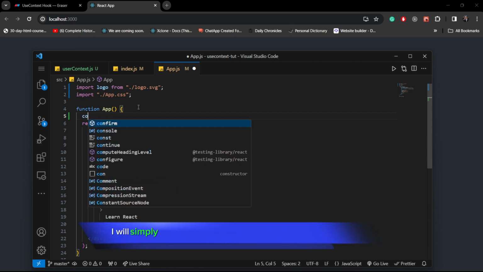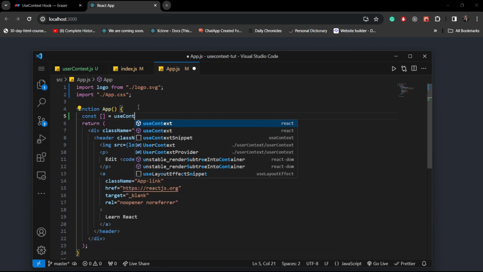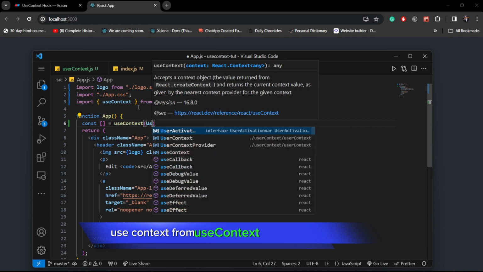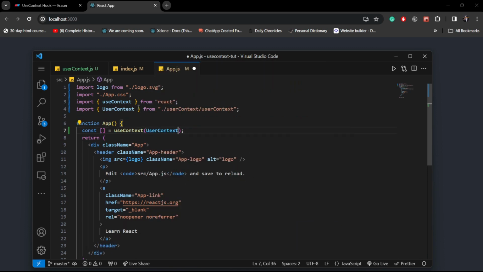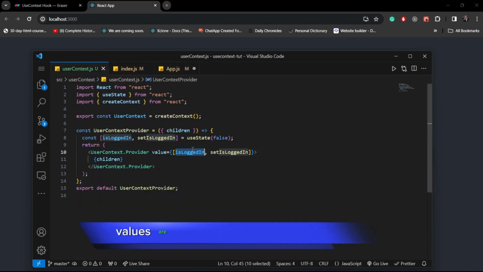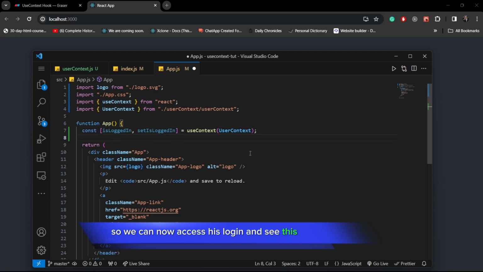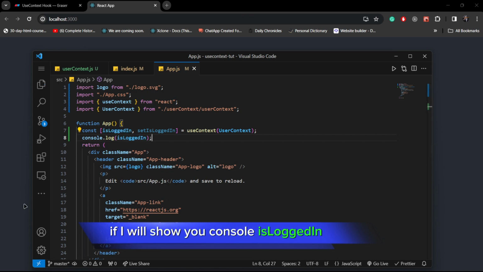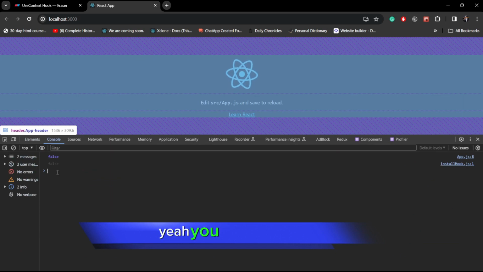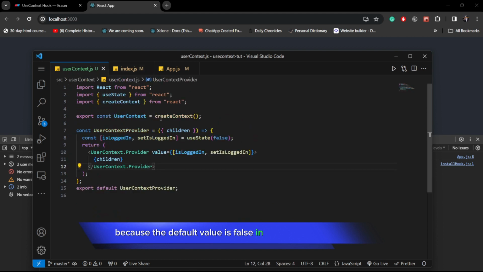Okay, so how can I use this data here? I will simply create const, and where will it come from, useContext, from where, UserContext. Okay, and what are the values in this? The values are isLoggedIn and setIsLoggedIn. So we can now access isLoggedIn and setIsLoggedIn. If I show you console isLoggedIn, what will it print? Yeah, you are right, it will print false because the default value is false in UserContext.